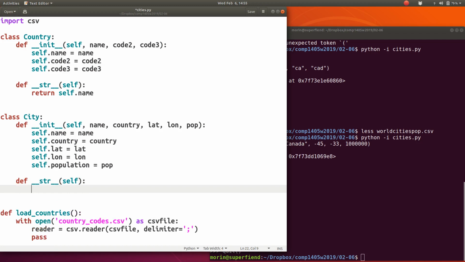So usually when someone says a city, maybe like on an address or something, they might say something like Ottawa, Canada, and maybe the population. I don't know. Is that a reasonable representation of a city? I mean, usually the latitude and longitude, you don't need to see it every time you print the city. So let's say name of the city, comma, name of the country, and then the population.